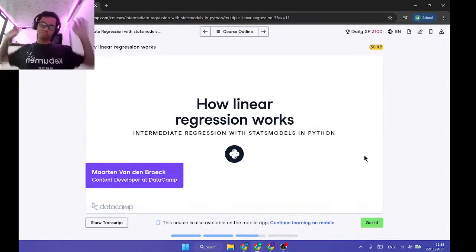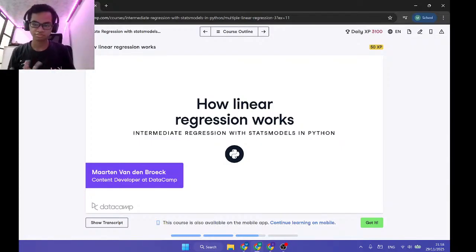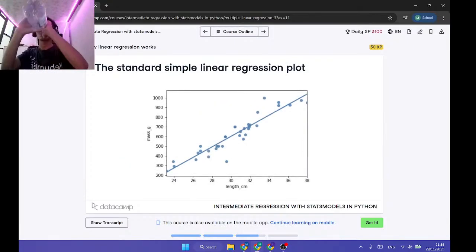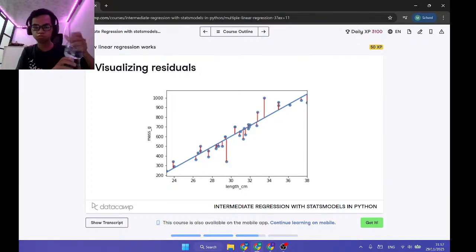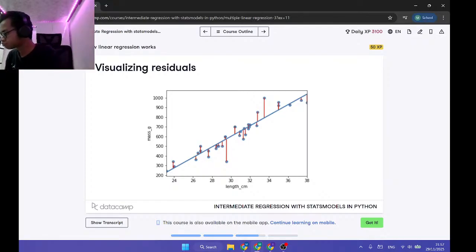Let's see how linear regression works. To keep things understandable, we'll stick to simple linear regression with a single numeric explanatory variable. Here is the standard scatterplot of a simple linear regression. Here's the same plot, showing the residuals, that is, the actual response minus the predicted response. For the best fit, we want those red lines to be as short as possible.